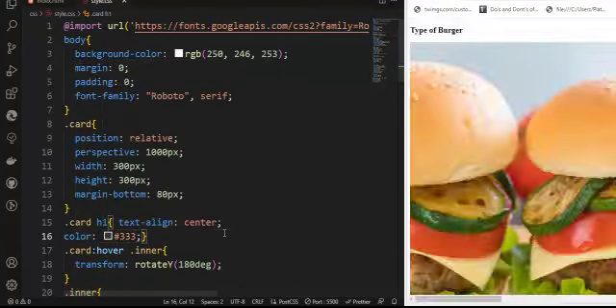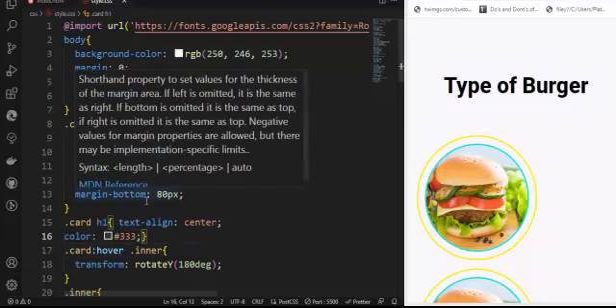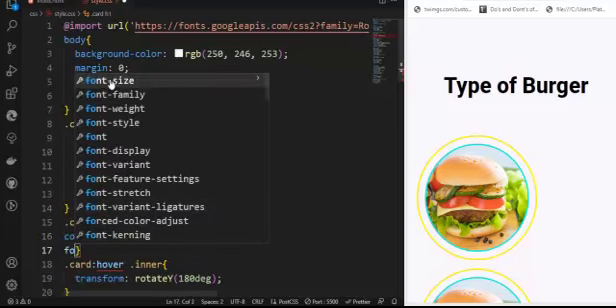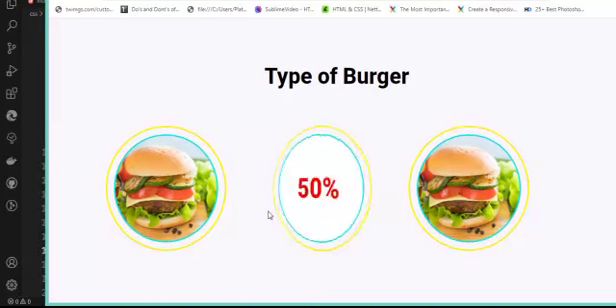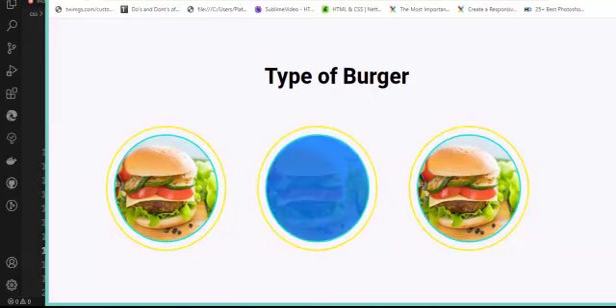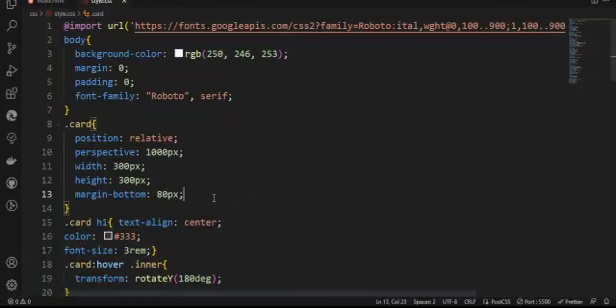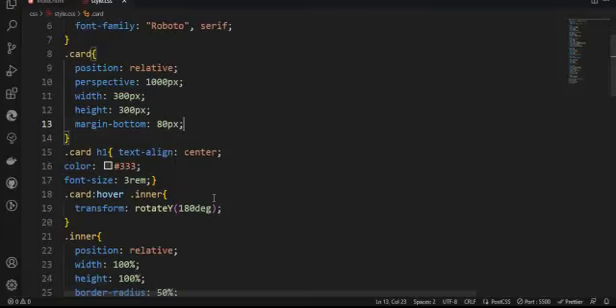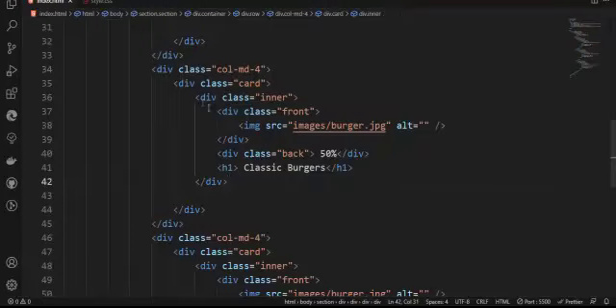Now card heading, text alignment center. Okay, actually here I am giving some information like burger, veg burger, it's not showing, right? So that is the thing, why it is not showing. So I am adding some CSS here and increasing the font size. Now it's not showing.